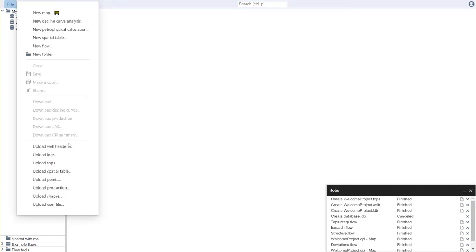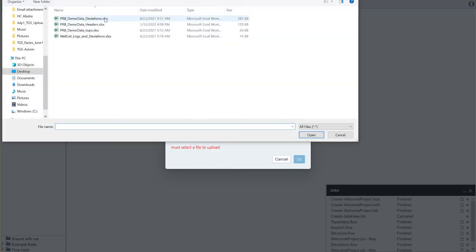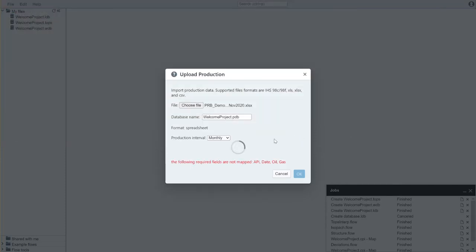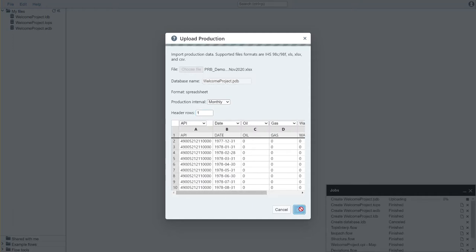So File, Upload Production. Once again, we'll give it a name, hit Choose File, navigate to our production data. For production data, we need to tell it the production interval. In this case, it's monthly data. And then, similar to well headers, we'll match the columns: API, date, oil, gas, and water, in this case. And we'll hit OK.